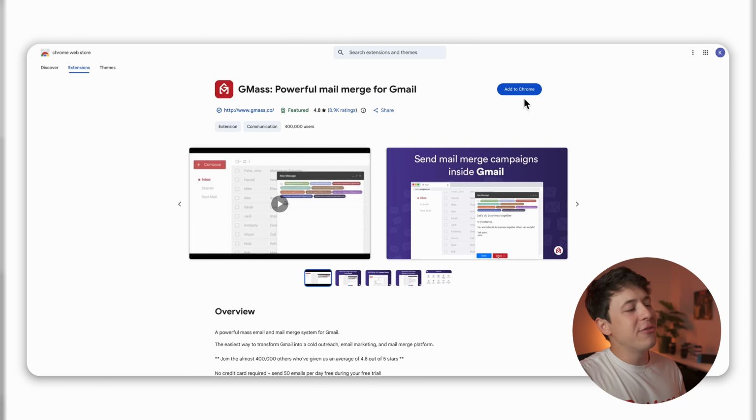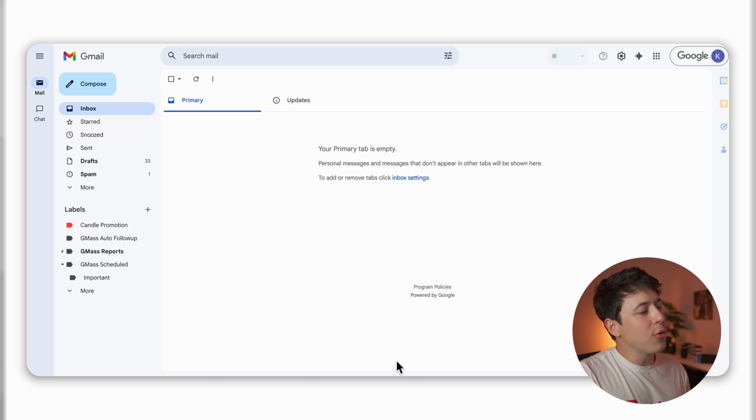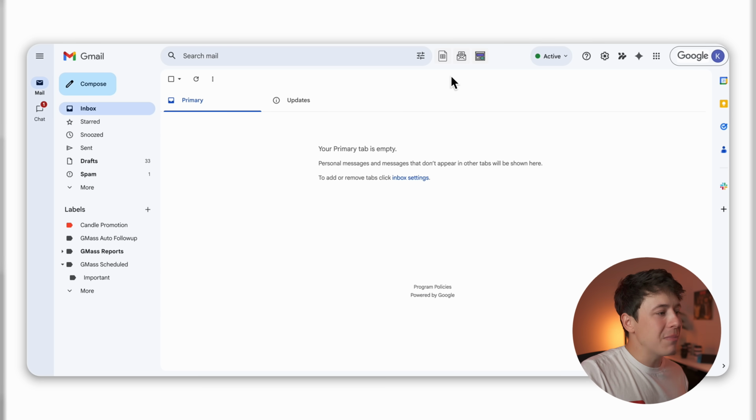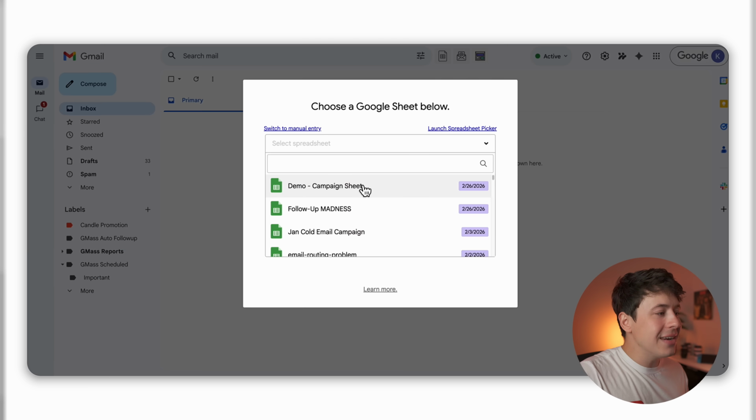The next step in sending your campaign is connecting the sheet to GMass. Now, because GMass is a Chrome extension, you're going to need to install it from the Chrome store. When you have it installed, just log in with your Gmail account, accept all the permissions, and you're good to go. Now we're going to connect the Google Sheet of contacts we just made by clicking this new spreadsheet icon inside of Gmail. Then just pick the sheet that you made and hit connect.